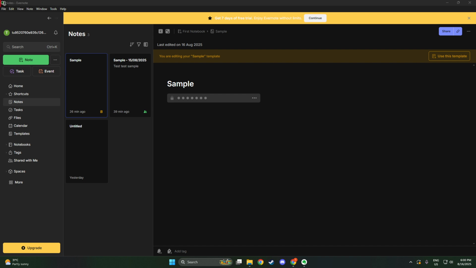To start, go ahead and open the Evernote application on your device. You can do this on your computer, smartphone, or tablet, as the interface remains quite similar across platforms. Make sure you are logged in to the correct account from which you wish to recover the data, as this is where your lost notes will be located.